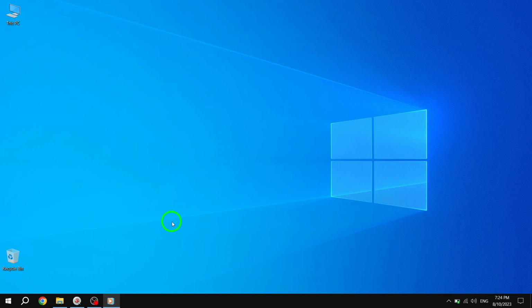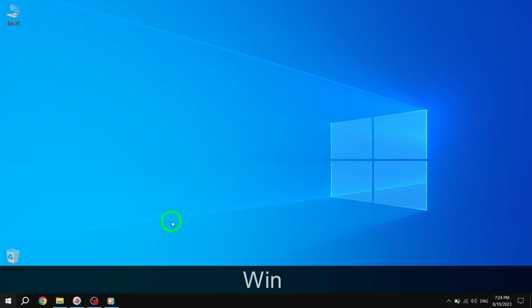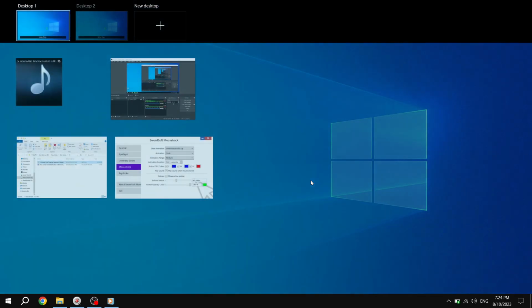To access the timeline, simply locate the timeline button. It's conveniently positioned to the right of your search box. Alternatively, you can use a handy keyboard shortcut by pressing Windows key plus Tab. This will instantly launch the timeline feature for you.